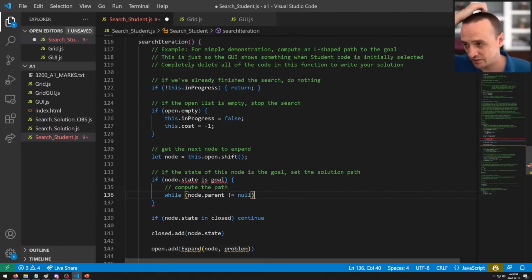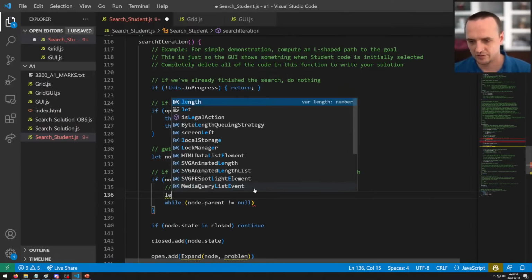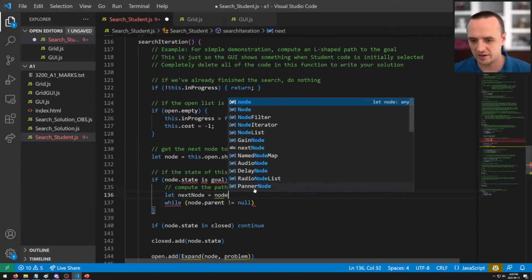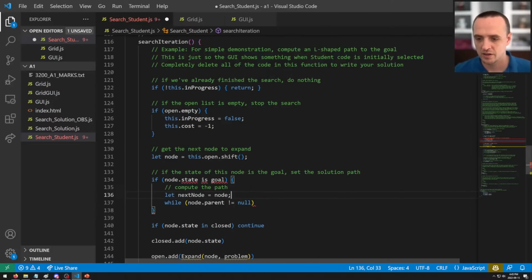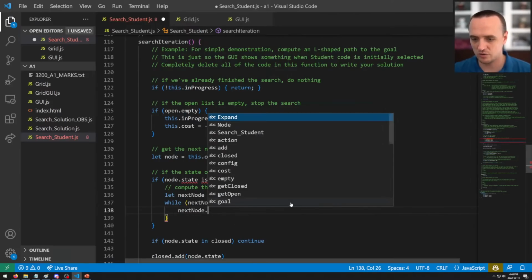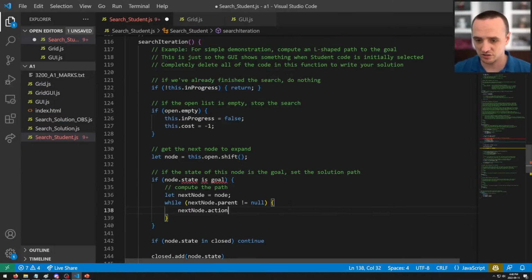Well, actually, what I want to do is set up a temporary variable. So let's say new node or next node. Yeah, let's do next node. So we're going to set next node equal to the original node. Then while next node dot parent is not equal to null, what am I going to do? Well, I'm currently looking at one of the nodes in the search path. And what I'm actually trying to do here is get the actions that produce this path. So the action that produced this is nextNode.action. So that's the action. So what I could do is say this.path.push this action. It's really that simple.